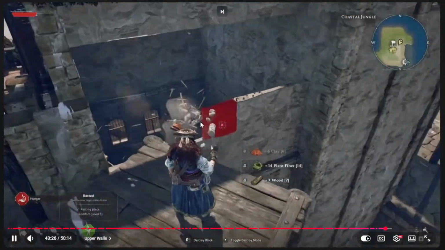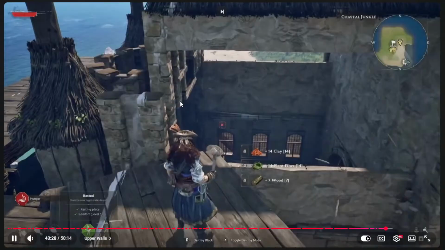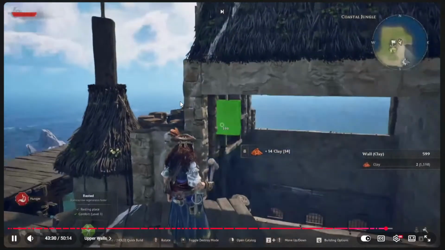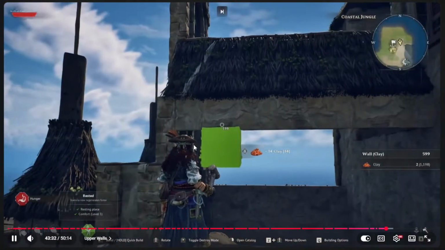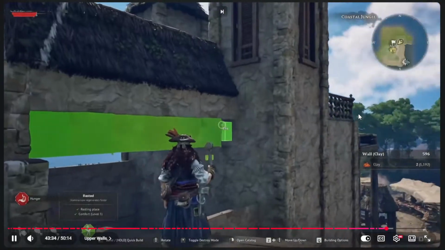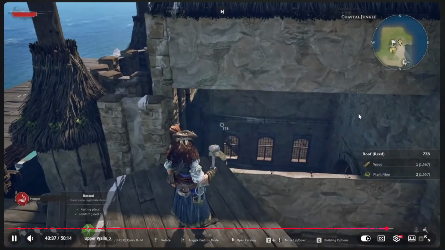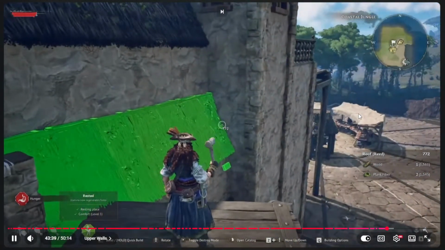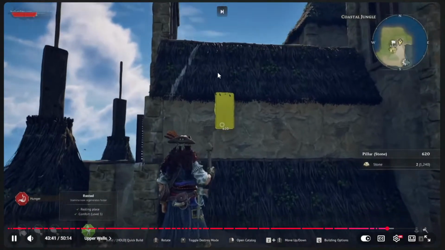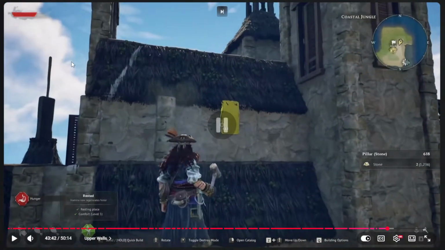I forgot about this, but this is actually one too high. So we're adding another layer of clay walls below this one. And then we're going to snap the 60-degree roofs to that. The other side is the exact same.